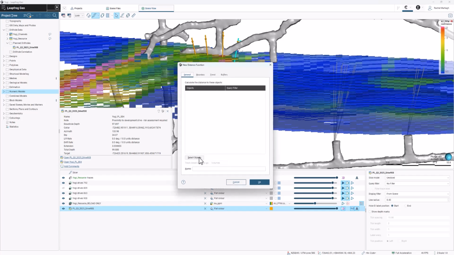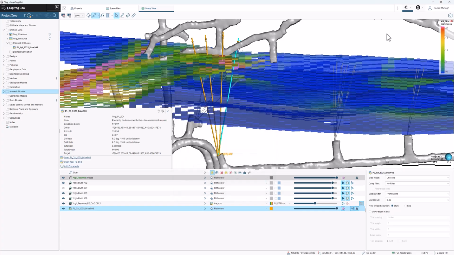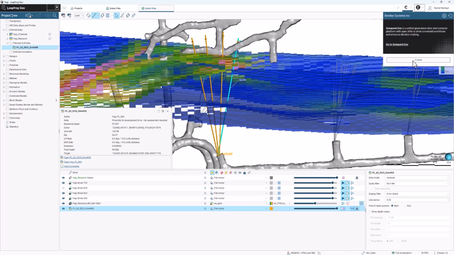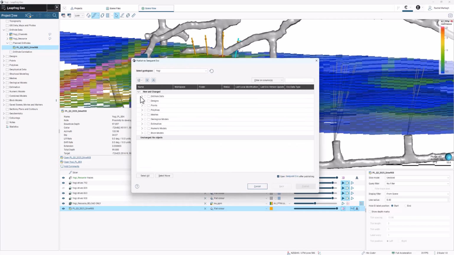When creating a new distance function, the planned drill hole group is now available to be used. And finally, publishing to Evo now includes the ability to publish the planned drill hole group.